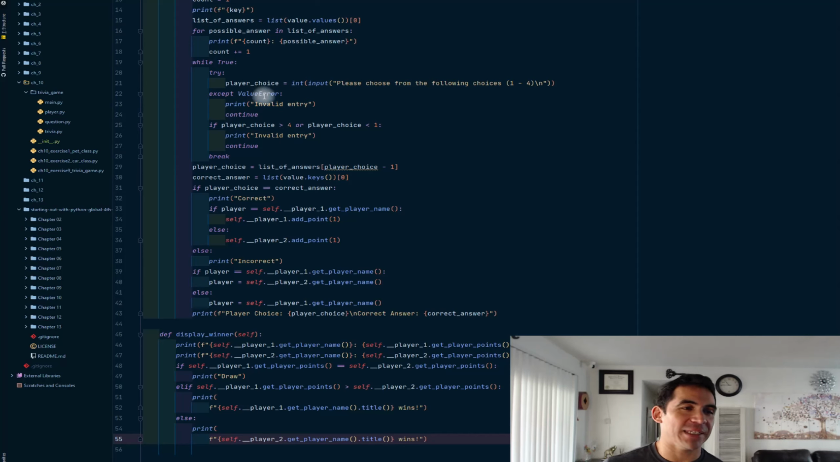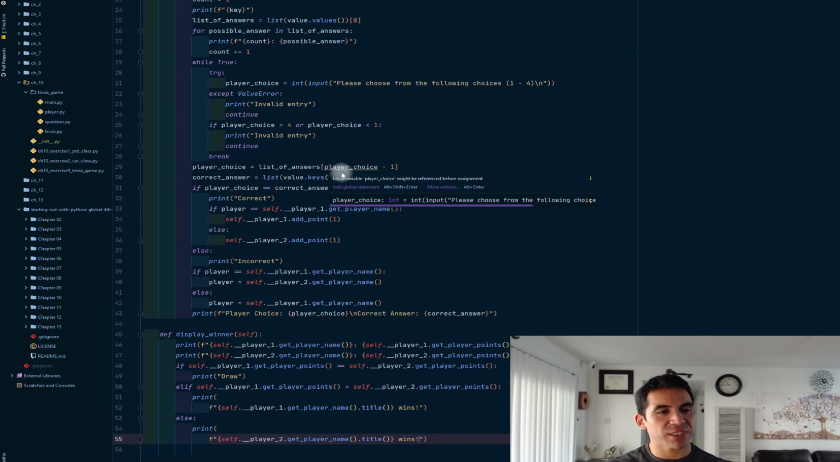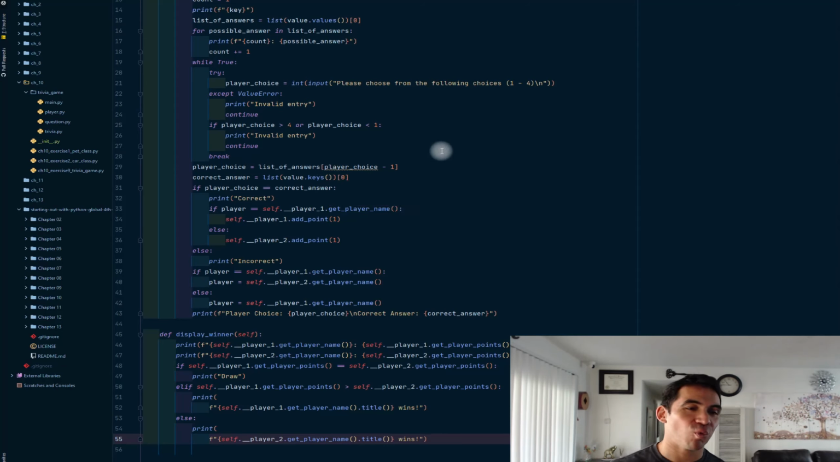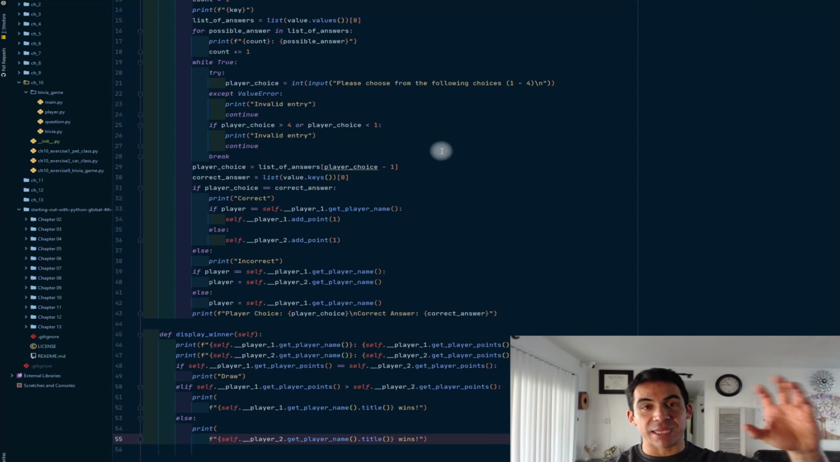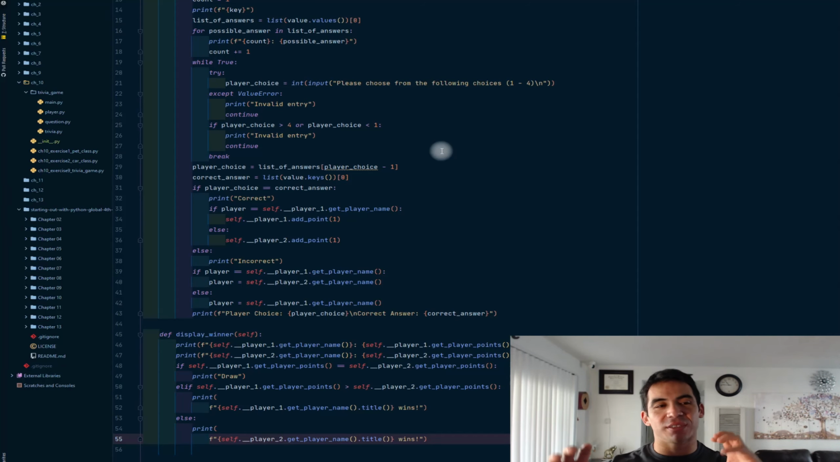Once it meets the criteria of player choice, which is going to be an int, it's going to break out of that loop. As you can see, there's no continue, it just breaks, and then it goes ahead to the list of answers, and this is the player choice minus 1. Oh, you know what I think is the count. So the count actually displays the number, and it displays the question. That's what I remember now.